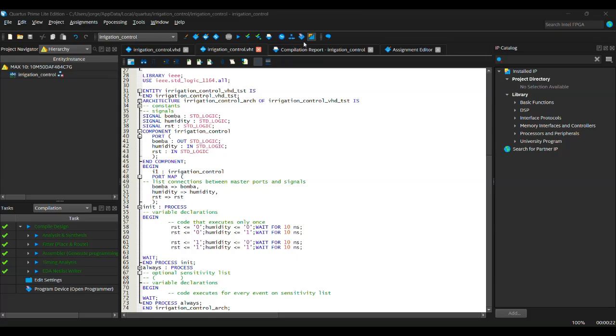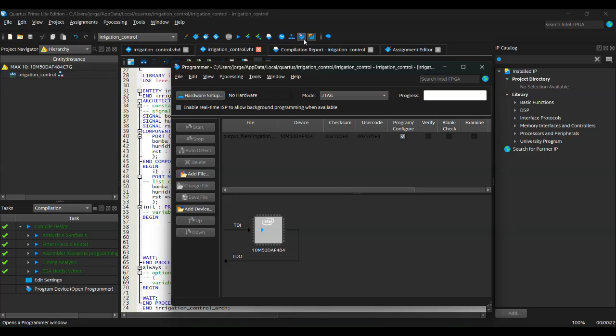And to upload to the FPGA, we click on Programmer here, and we click on the button that appears here and on Start, and wait until it's 100% uploaded. So let's see how it works on the FPGA.